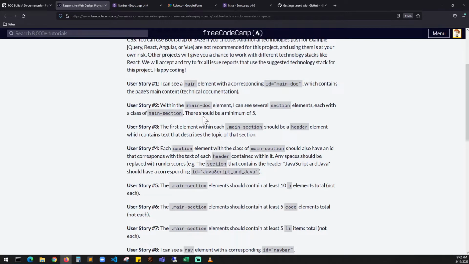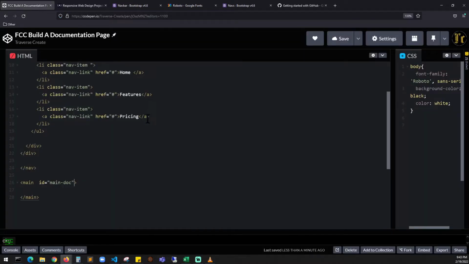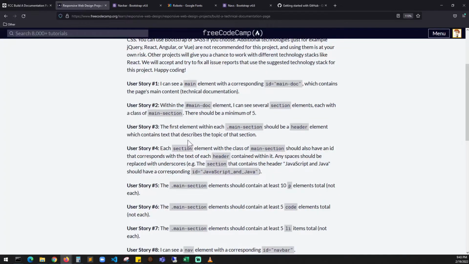Within the main doc element, I can see several section elements, each with the main section class. There should be a minimum of 5. You can do a minimum of 5 or more. For this video, I'm just going to do 2 for now. And all the way at the end, I'm going to add more section classes. So I'm going to do section, and I'm going to do one more. Okay, and it requires a class, main doc section, a class.